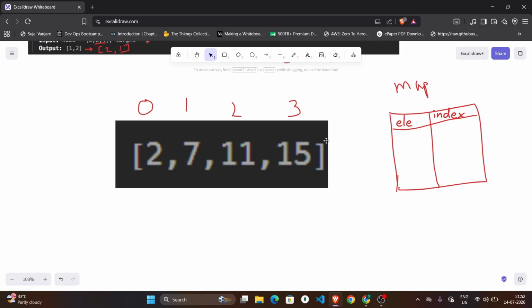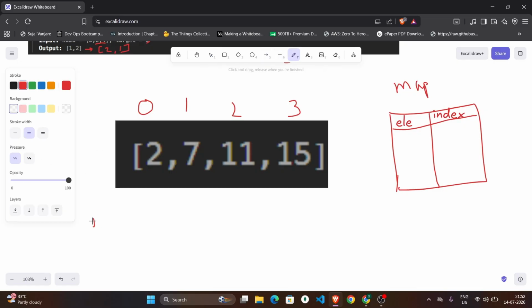That's the map, and we will run a loop that will iterate over this array from the 0th index to the n minus 1 index, where the size is currently n equal to 4. So we will run a for loop from the 0th index i, and we will find the difference. So target is 9.